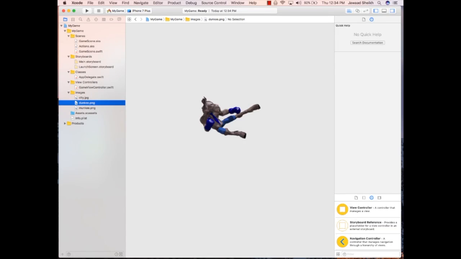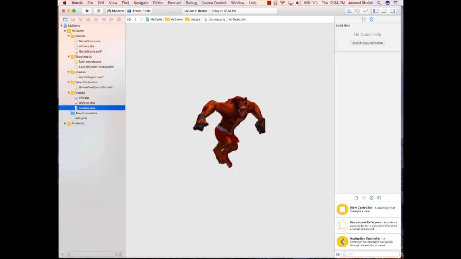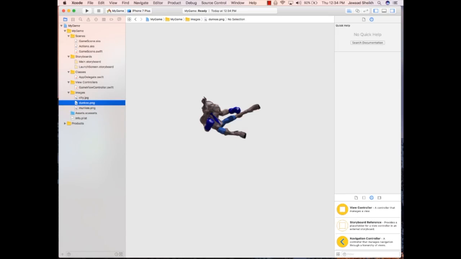And of course, we're going to use asset catalogs, but for time, we're not going to worry about that. Now, Donkey, you'll notice, is facing this way, but in our game, we're going to have him facing the other way. So we're going to learn how to take an image and invert it, or flip it along the horizontal axis, so that it'll actually point the way we want it to point.